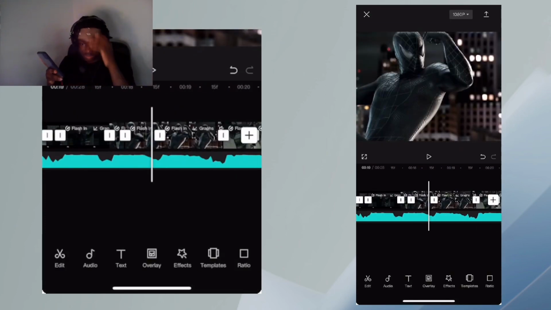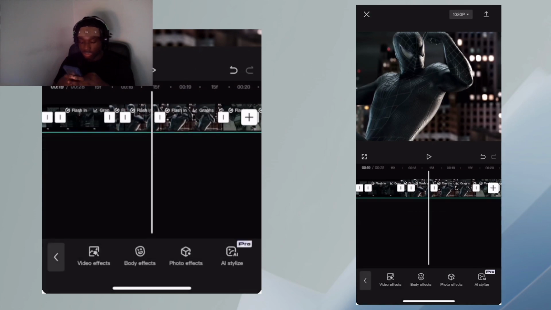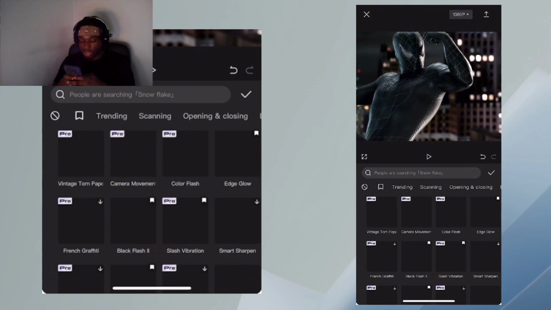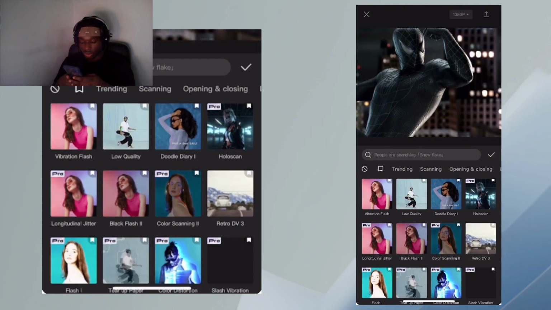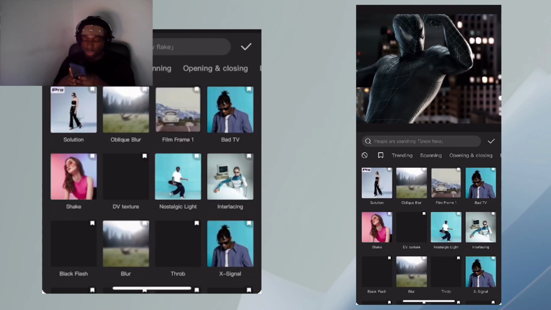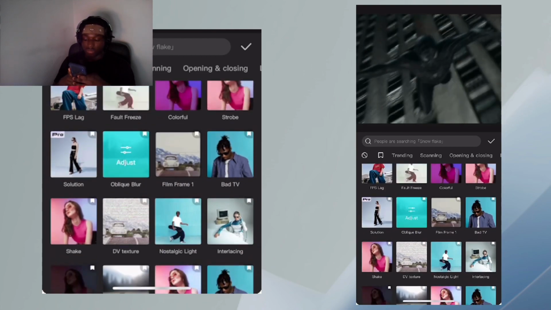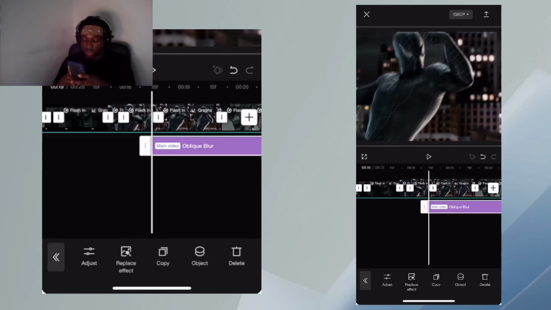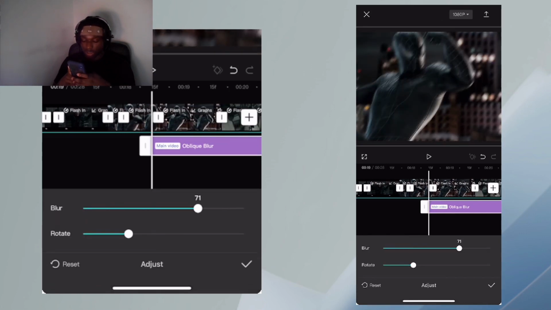Alright, so after you've done all of that, press on effects. Then press on video effects. And then look for the effect called oblique blur. After you've added it, press on adjust, and make blur 70 and leave rotate at like 30.